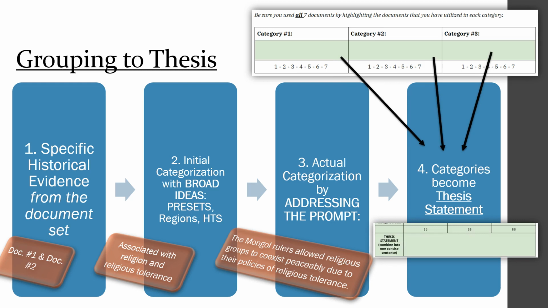All right, go ahead and try the thesis as best you can, either individually or with someone else, and then we'll move on to the context next.